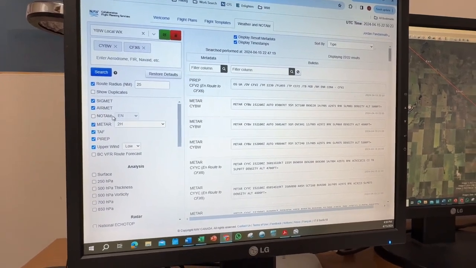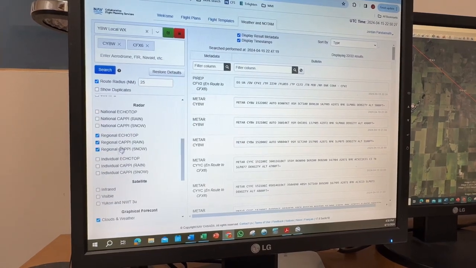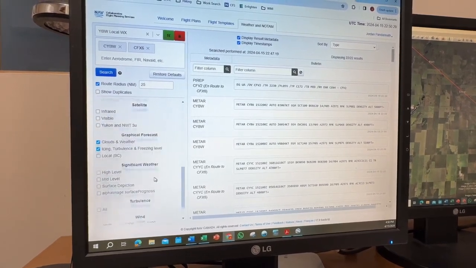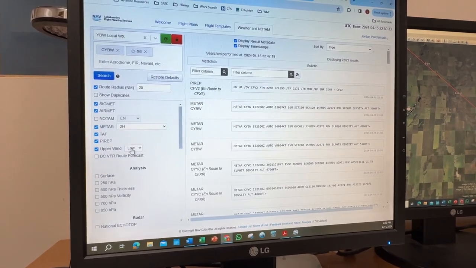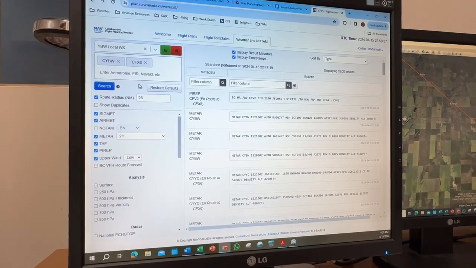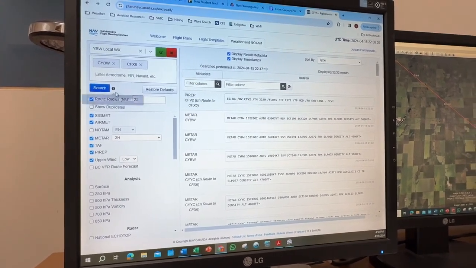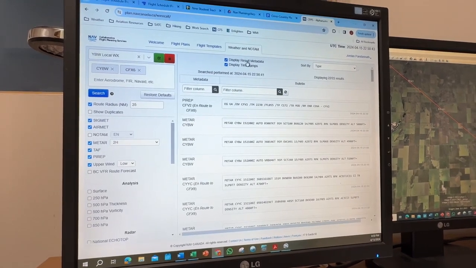SIGMETs, AIRMETs, no temps will get a little later. METAR, TAF, PIREP, upper wind. Some radar stuff if you wanted, clouds, icing, turbulence. Especially with the winds. If you're not getting winds, make sure you have Calgary listed in here as well. That'll help get you your winds. And then we'll search, and then you can display different things.